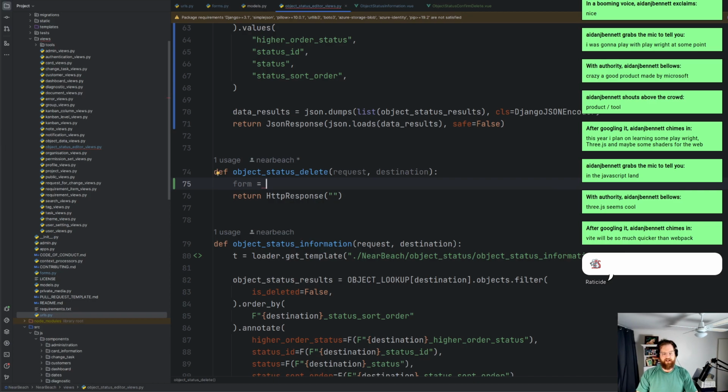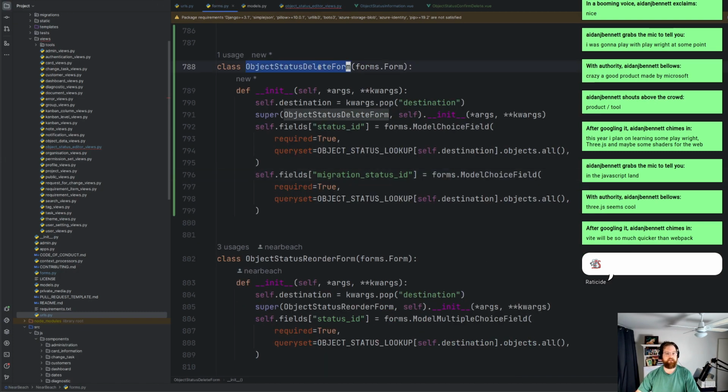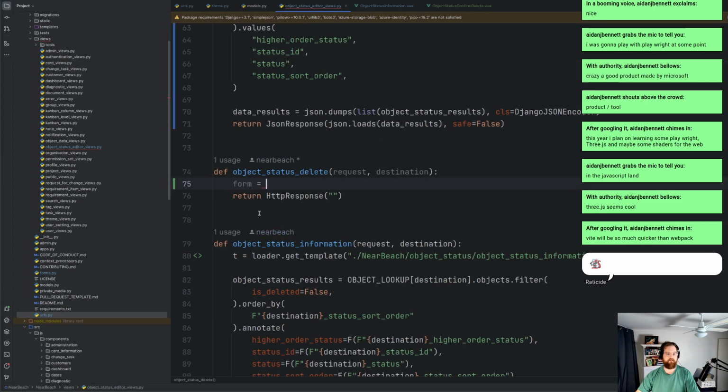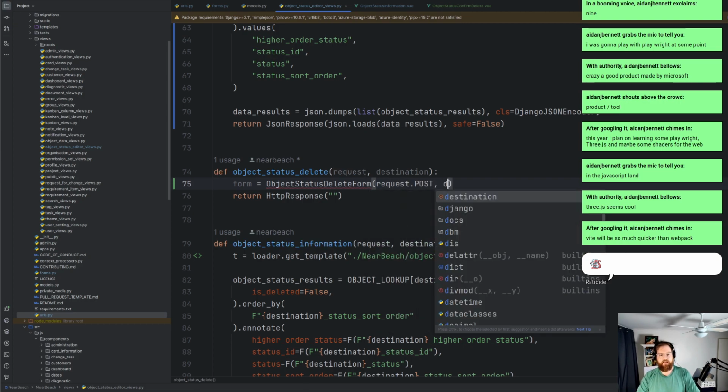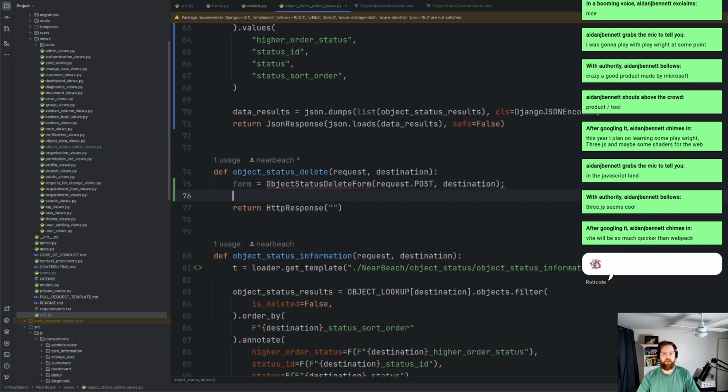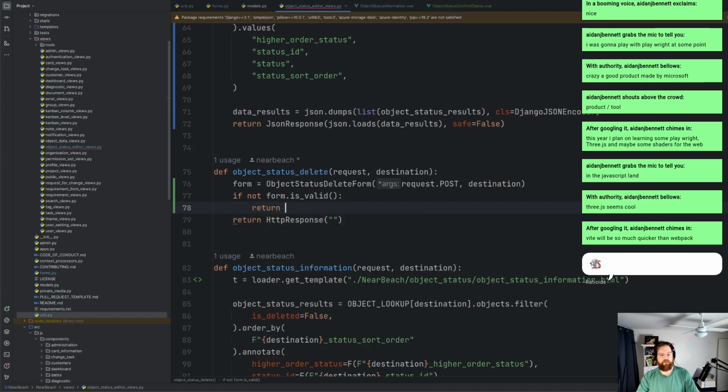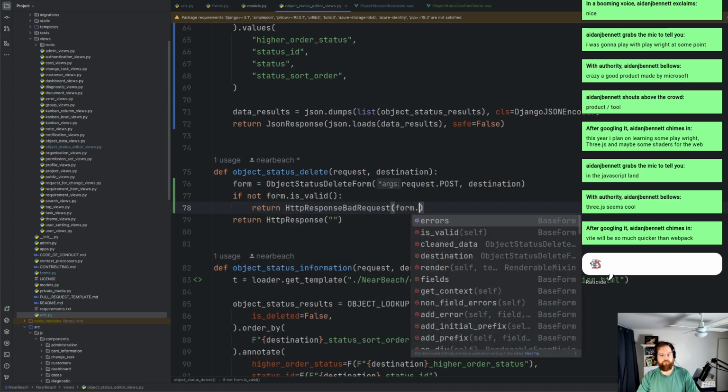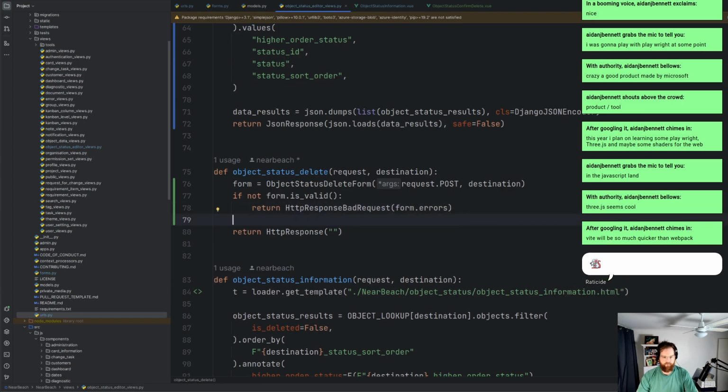Alright, so, form equals, blah, blah, blah. What did we call it? I don't know. I've forgotten. There it is. Let me copy. So we're going to paste. We are going to go request.POST and destination, like so. And you can see I've done that silly thing. All right, import. Yep. Then from here, if not form.is_valid, what we want is return HTTP form.errors, like so. Everyone's happy.